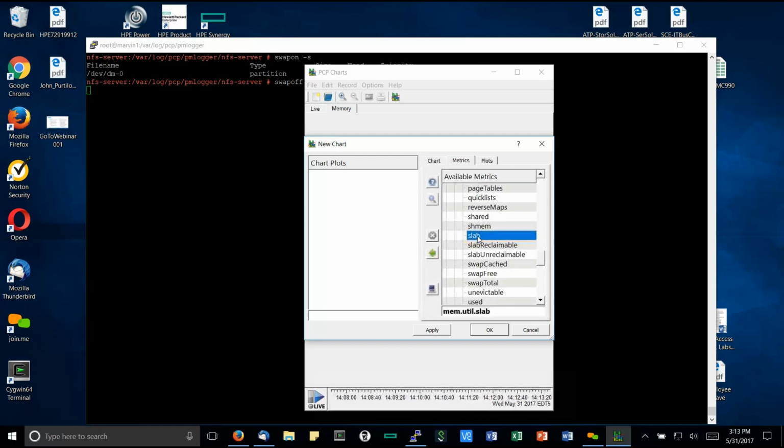There it is. And left arrow. See the green arrow? There you are.